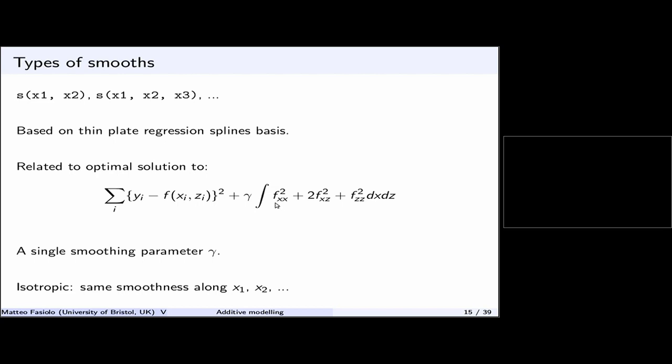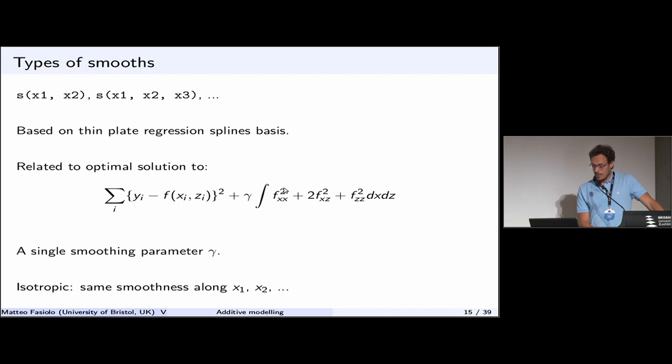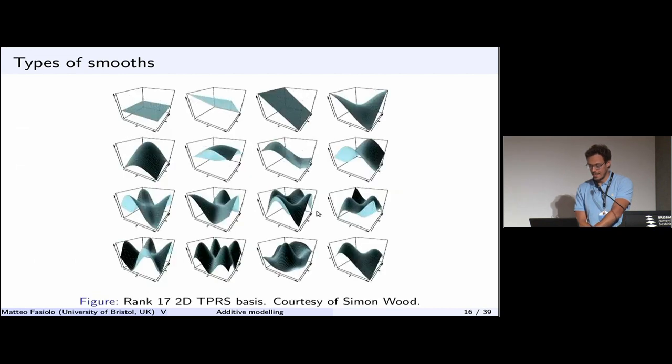So these are the second derivatives with respect to x and z. The penalty is integrating the total curvature you have in the x and z directions. And again, you have the smoothing parameter determining the balance. The important thing to know here is that because you have a single smoothing parameter in front of this penalty, this kind of smoother will penalize wiggliness across x and across z in the same way. And that is why it's called an isotropic smooth, because it has the same penalty across the 2 or more dimensions.